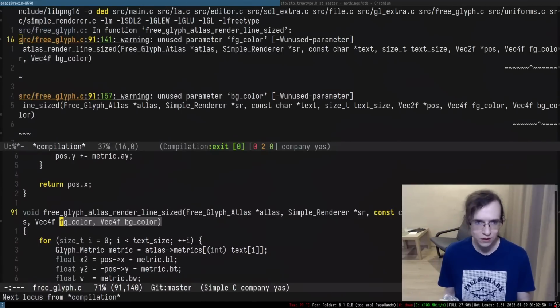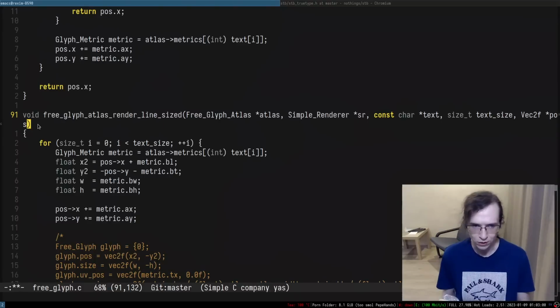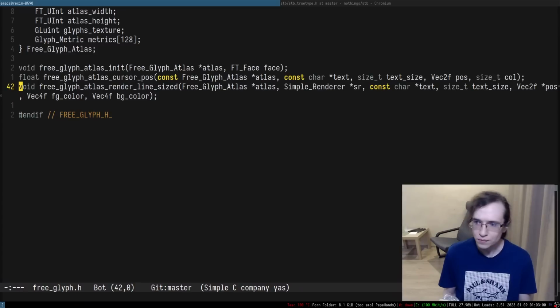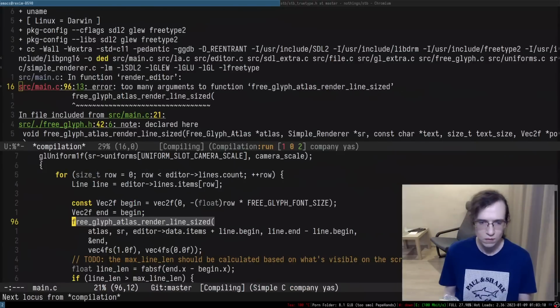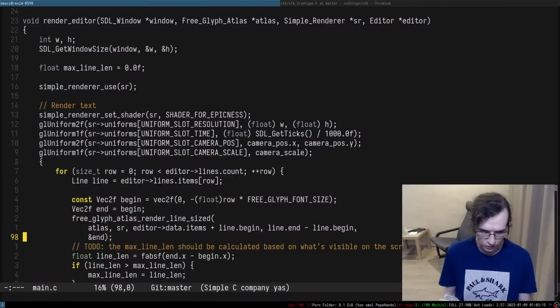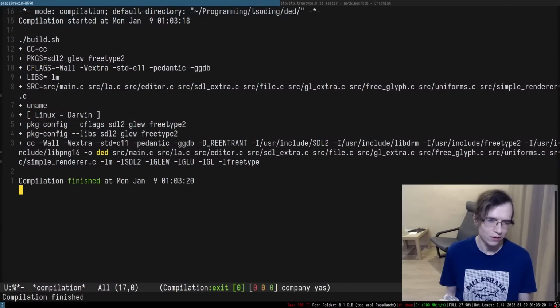Okay, so we have some stuff in here. This function ignores foreground colors and background colors. Right, so let's do it like this. Okay, so yeah, we call this thing with that. We don't have to do that anymore. We'll probably have to also update the header, maybe.